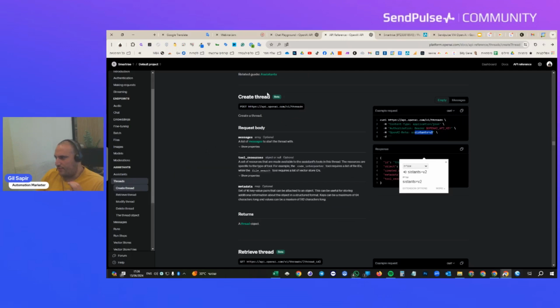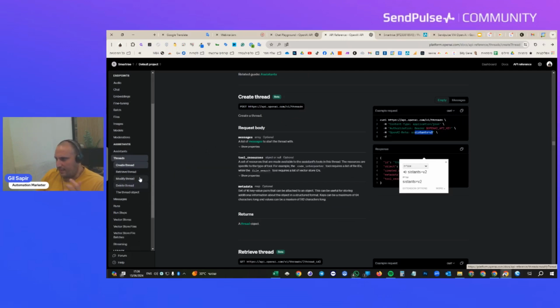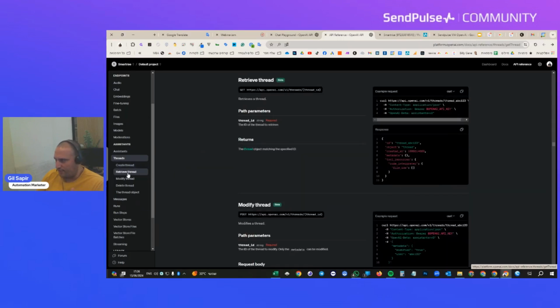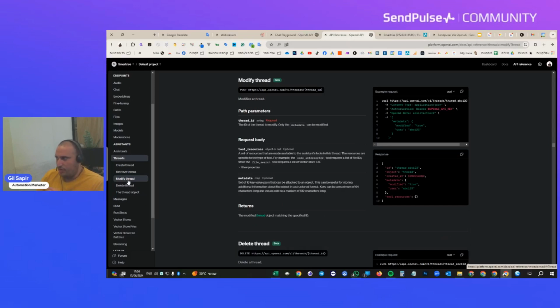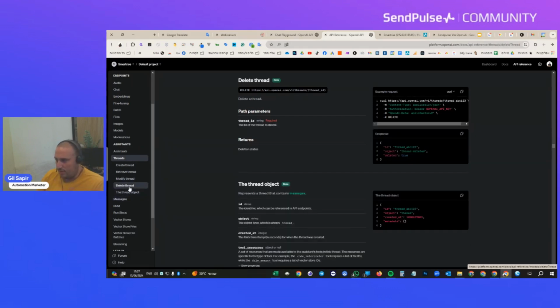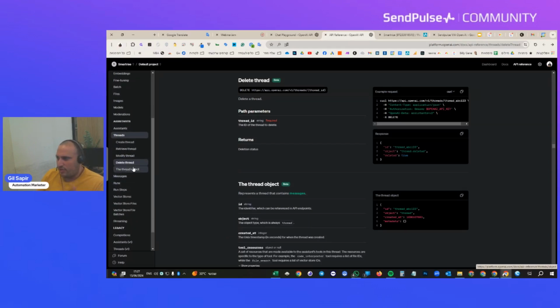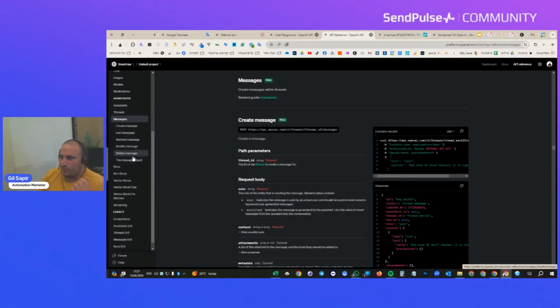After that, you create a thread. The second thing that you need to do, you have a couple of things that you can have. Retrieve a thread: you need to have the thread ID for that. Modify the thread. You can delete it after finishing a call, so the users don't have a memory about the call, etc. The thread object is not relevant, and we have the messages.